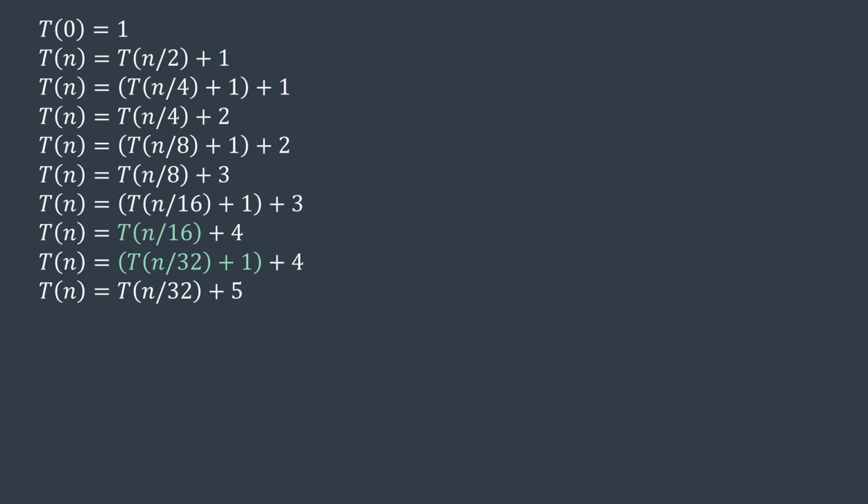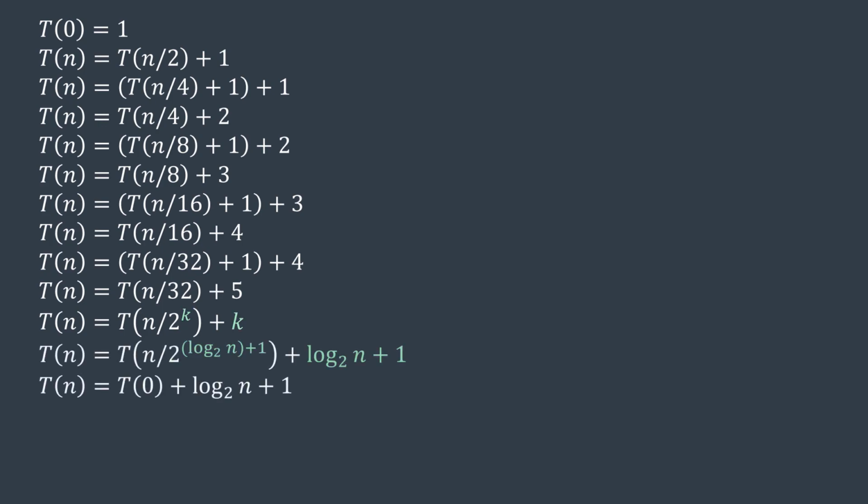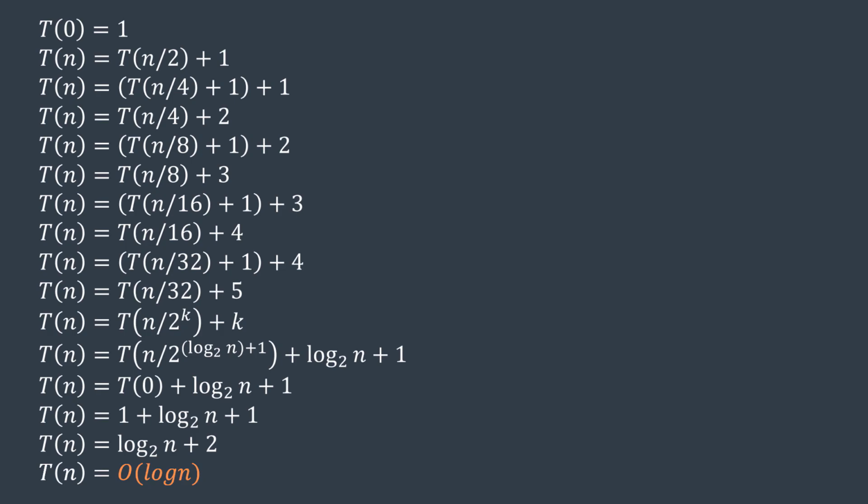Now we need to find the general expression with k like we did earlier, and in our case, it's T(n/2^k) + k. We know that our base case is T(0), so we need to find the value of k such that n/2^k becomes 0. In other words, we need to find the number of required divisions of n by 2 to reach 0. We need to divide n by 2 log2(n) + 1 times to reach 0, so we replace k by log2(n) + 1. T(0) is 1, so T(n) = 1 + log2(n) + 1, which is log2(n) + 2. We remove smaller terms and we get a time complexity of O(log n) for binary search.